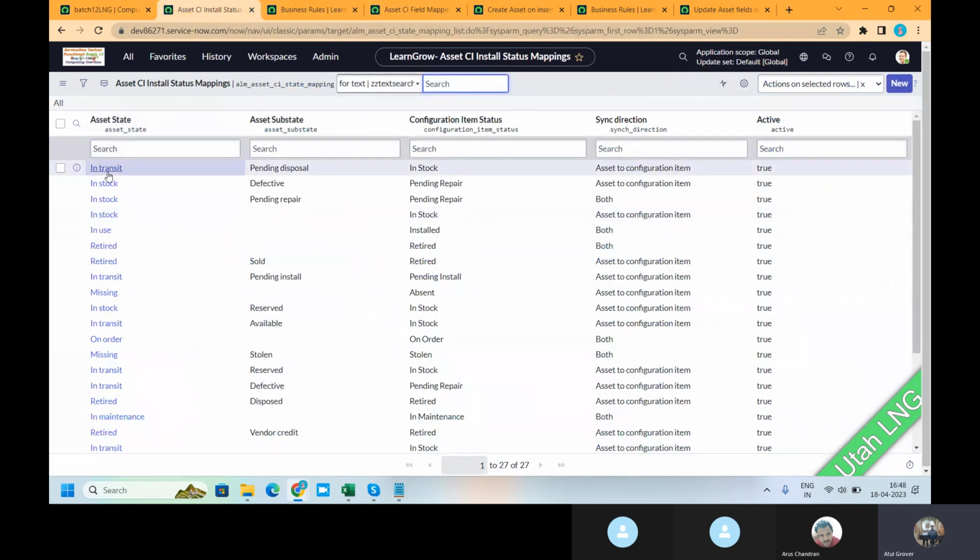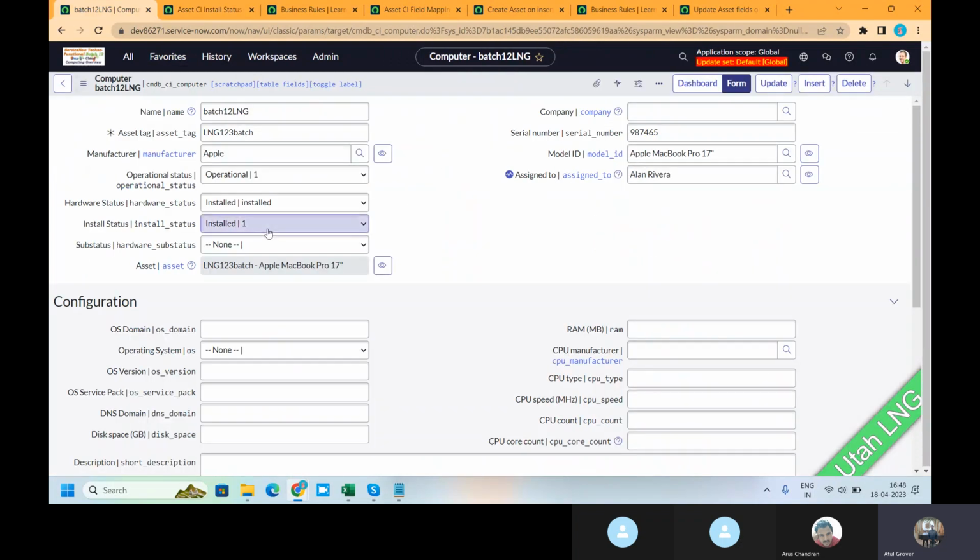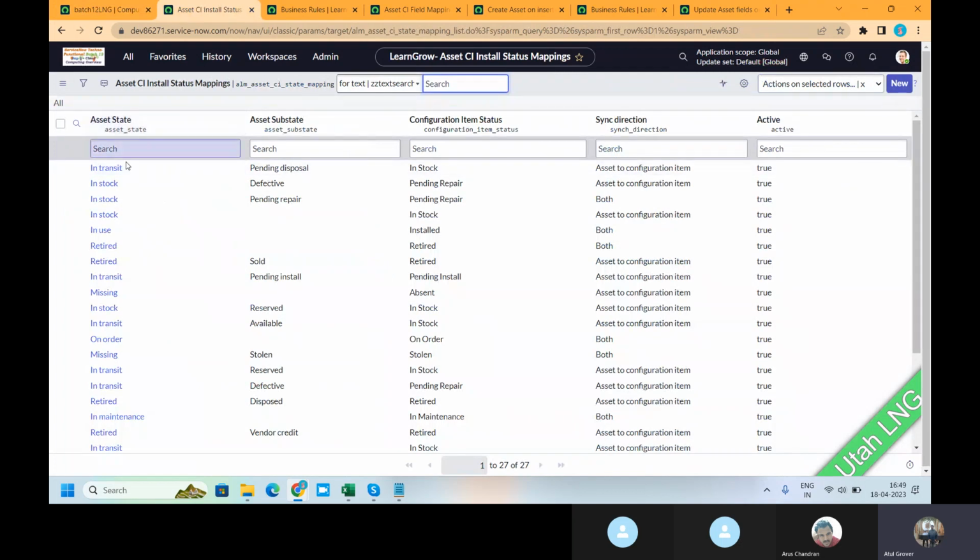if my asset is in transit, I said to my wife, hey, car is coming. It means it is in transit. Then how can my CI be operational? Understand the technical part. If my asset is in transit, then how can my CI be operational? It can be ready. It can be repair in progress. So now what ServiceNow says, if you change anything in the asset.